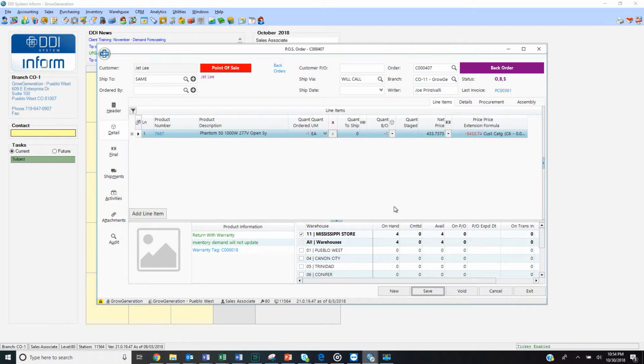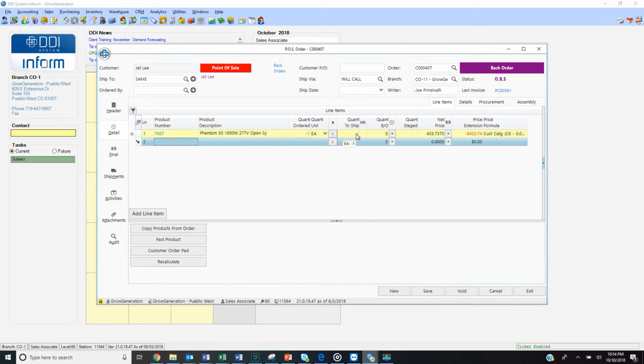Now there'll be a determination from our accounting department as to whether we've received credit, a new product, or the warranty claim has been denied. If the warranty claim is denied, click on Void, and this will end the transaction. There will be no product or credit due to the customer. If we have received product or credit, change the quantity shipped to a -1, then save.